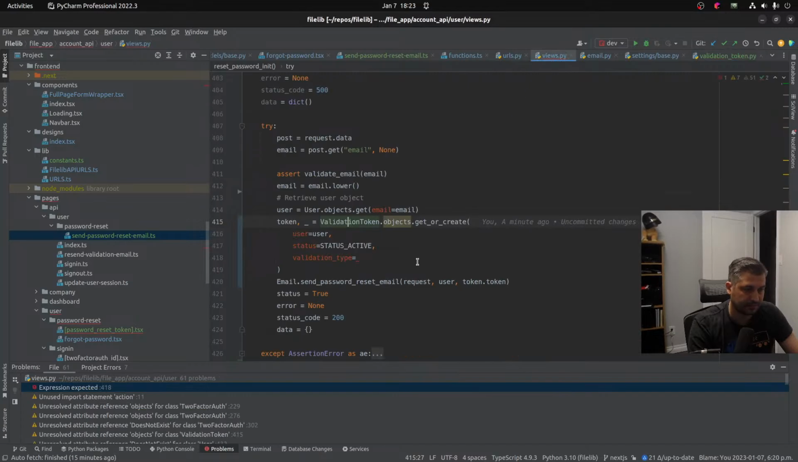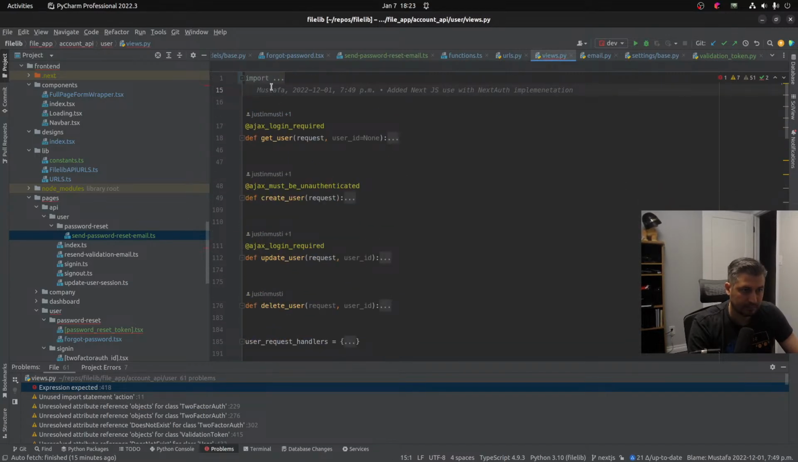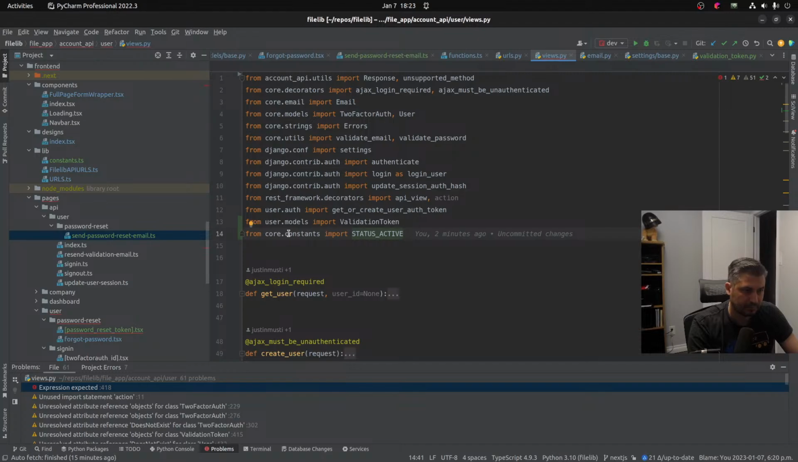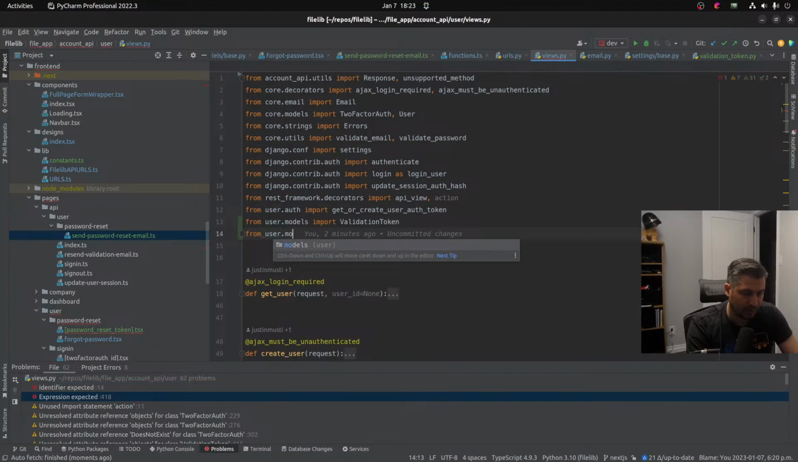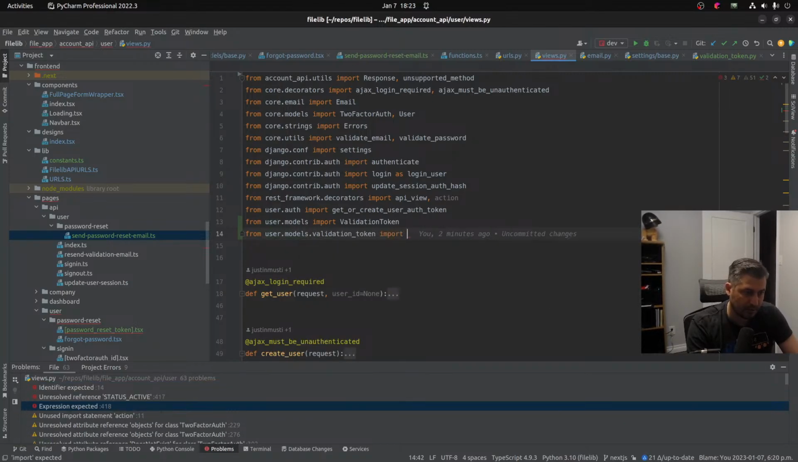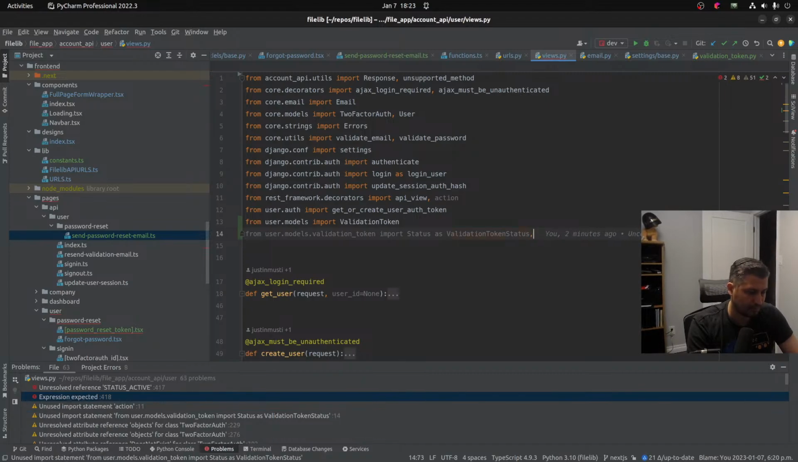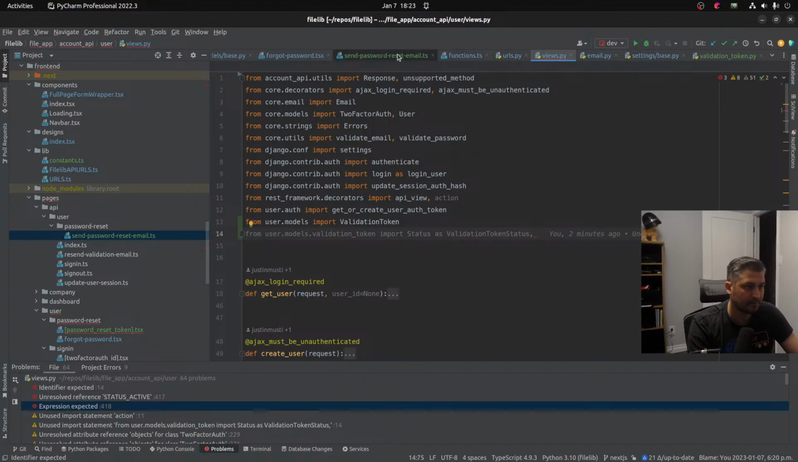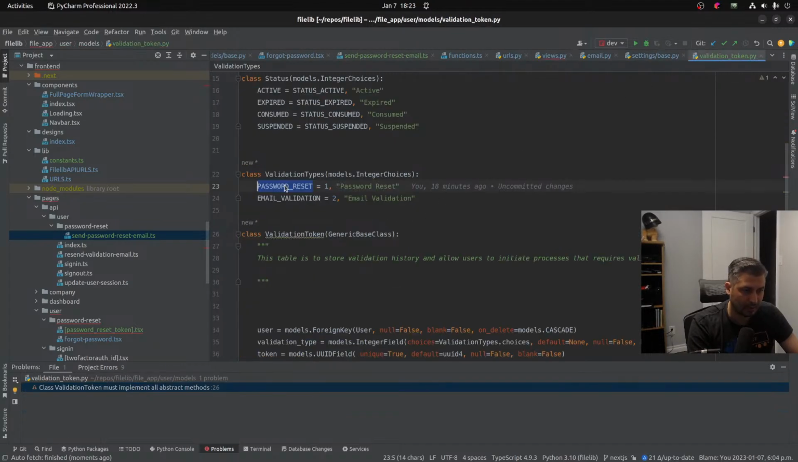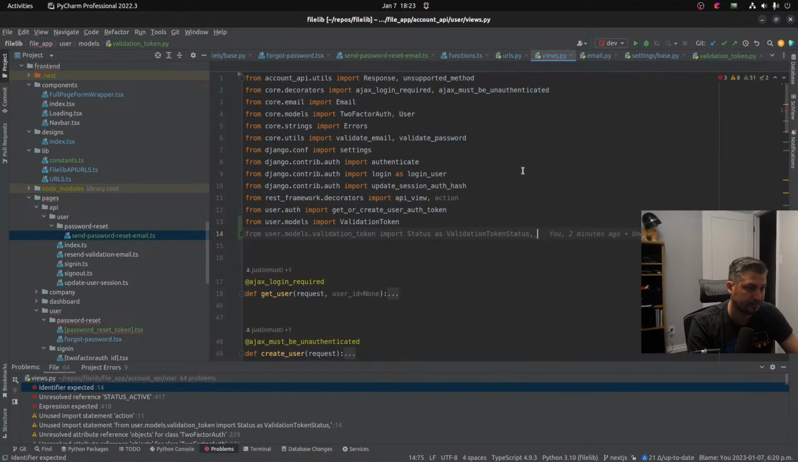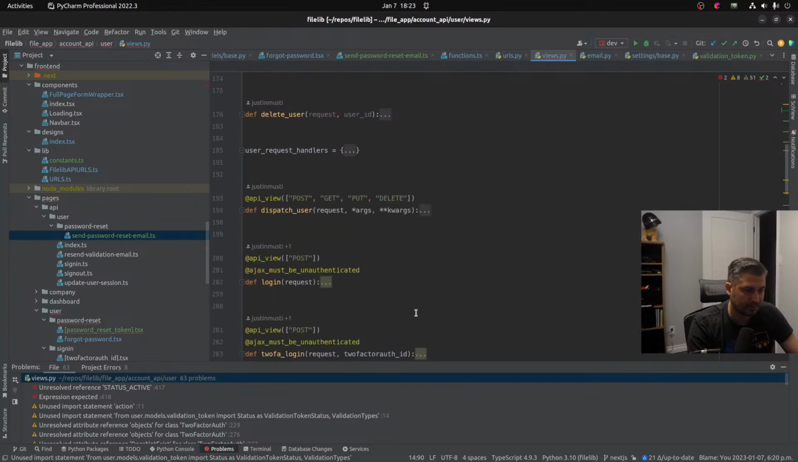Password reset. So I guess I can get rid of this now. Core from user.models.validation token import status as validation token status, and... What was the name? Name... validation type. Validation types.